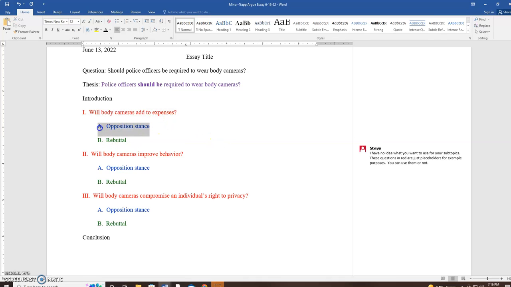Every A detail will be blue and worded opposition stance. Every B detail is green and will be called rebuttal. This is your opposition. This is you.